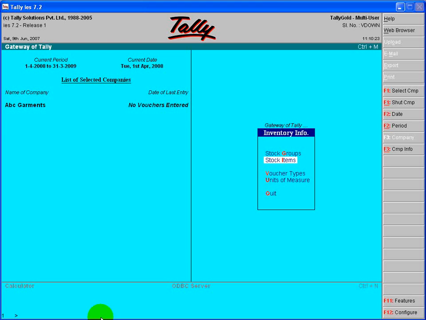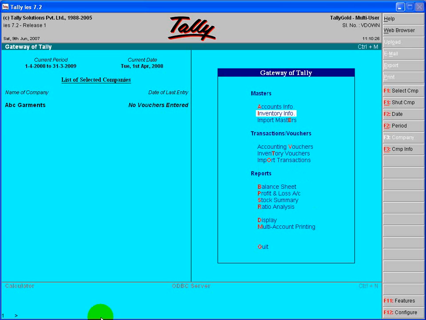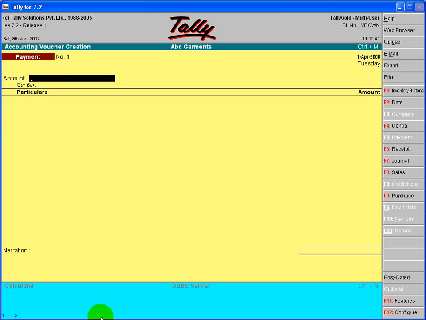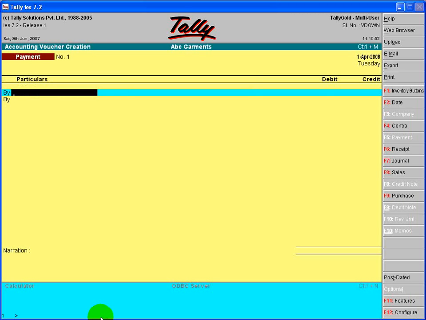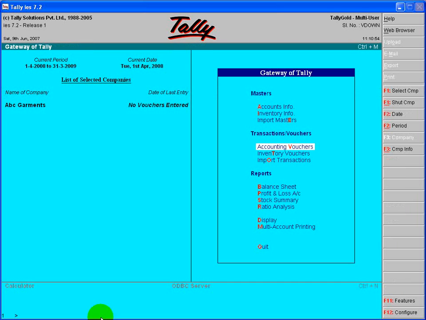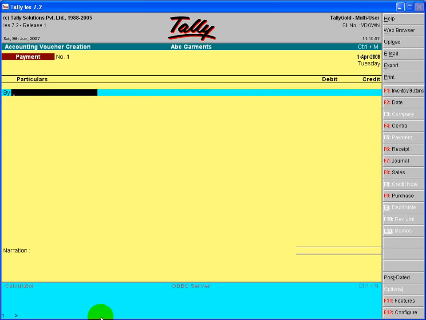Now we can see the details about the voucher entries. See here, if you move to accounting vouchers, we will just cover the accounts with inventory part first, then inventory vouchers we will see one by one. Accounting vouchers, just we will set the settings to debit and credit. Press F12, set use single entry mode to N, press Ctrl A to save the settings. See here, now accounting vouchers is ready to work in debit and credit format.